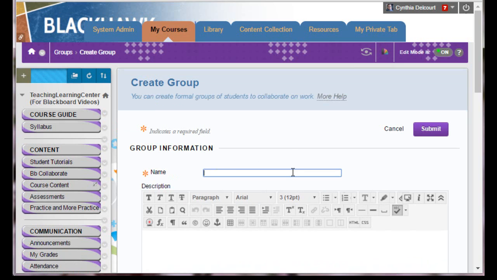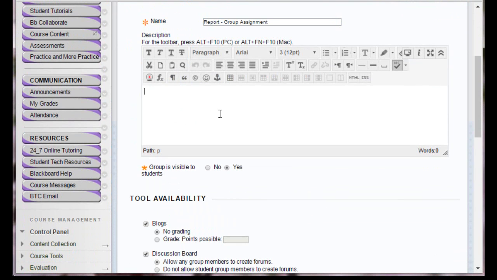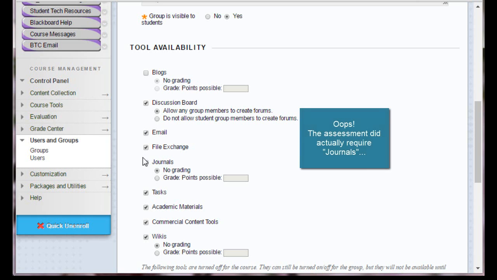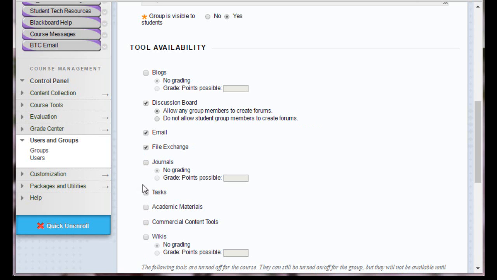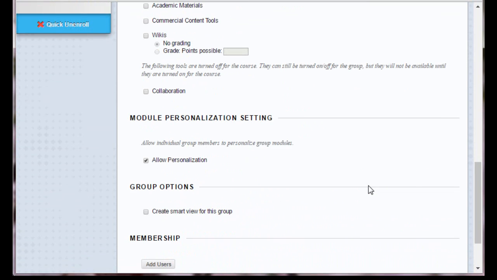All right, so we're just going to call it report group assignments, and then you'll give it a little direction. And so the groups, so make the group visible to your students, yes. So we didn't need to give them blogs, we just wanted a discussion board, email, and file exchange, no journals, tasks. Of course, you could give them more tools than this, but this is just what the assessment asked you to do. All right.